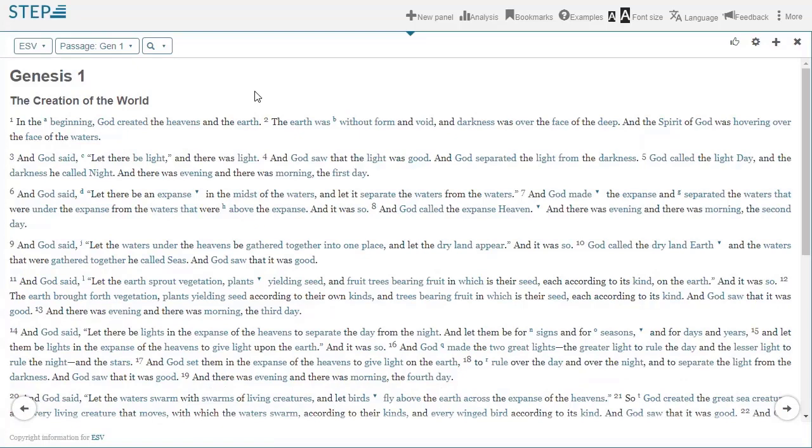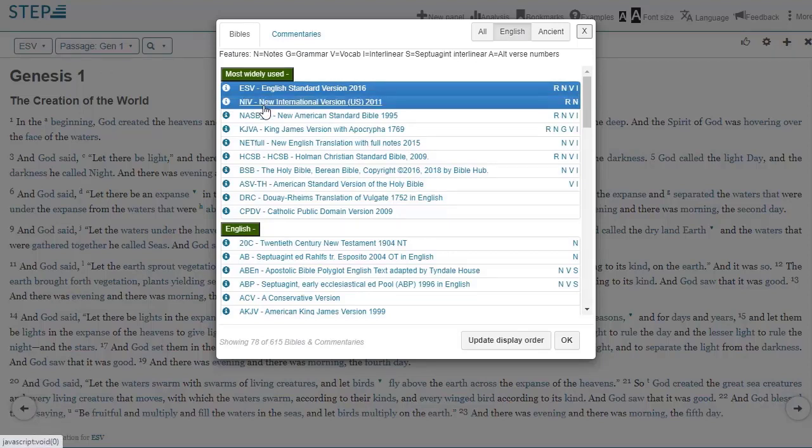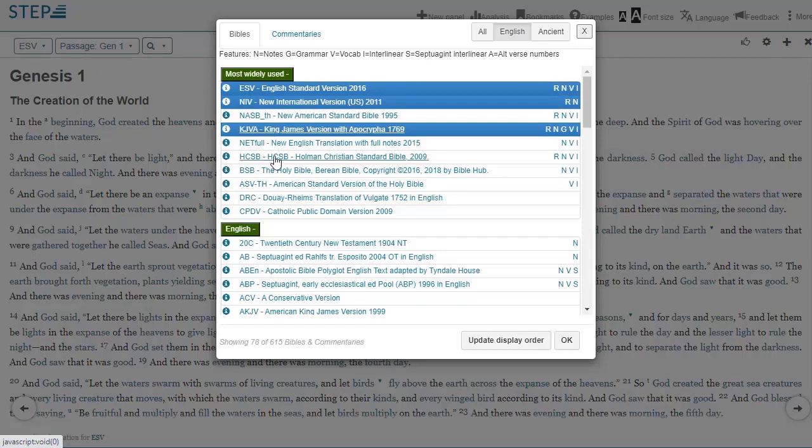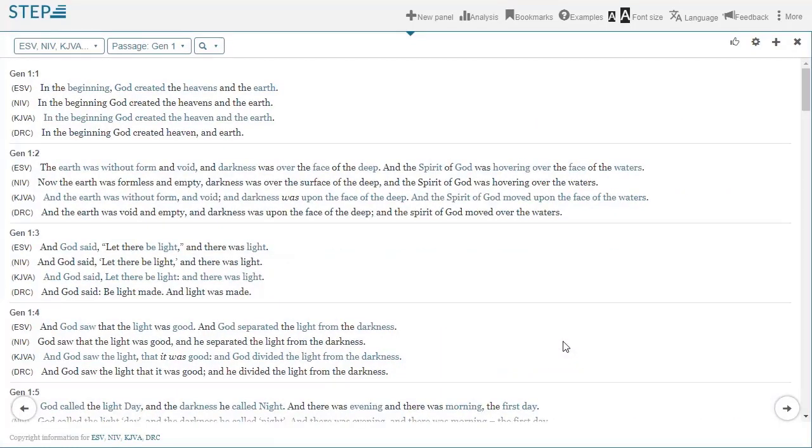To add another version, click on the version that's open, ESV in this case, and pick one or more from the list. Let's add the NIV, KJV, and the Catholic DRC. Try to pick at least one with the V for vocabulary. You'll see why in a bit. Then click OK and confirm your change. Now we have 4 versions for every verse. We can delete the ones we don't want.